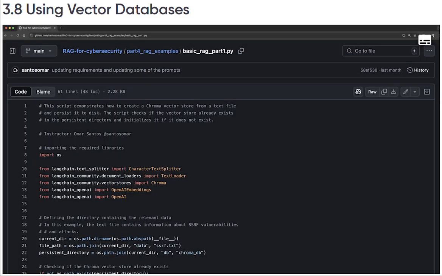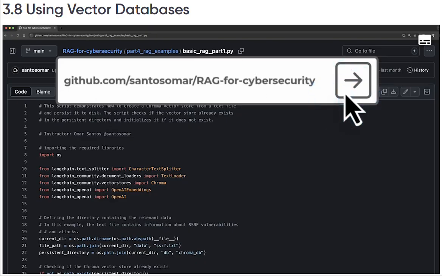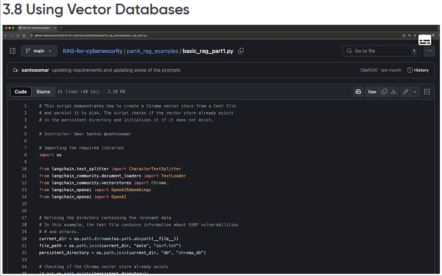Now, on the screen here, you're seeing some code that I have in a GitHub repository for another training called Retrieval Augmented Generation for Cybersecurity. I have tons and tons of examples in this GitHub repository, but specifically, I have a part here that is related to Retrieval Augmented Generation. In this case, I'm creating vector embeddings using the OpenAI embeddings models, and then putting those embeddings from a file into a vector database. And in this case, the vector database is Chroma.